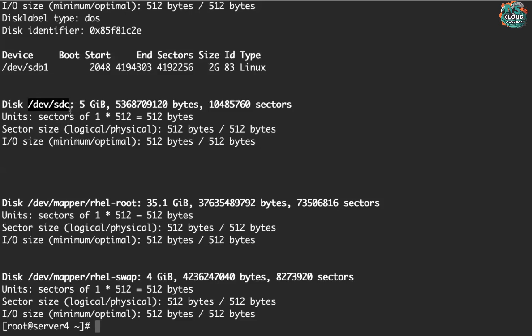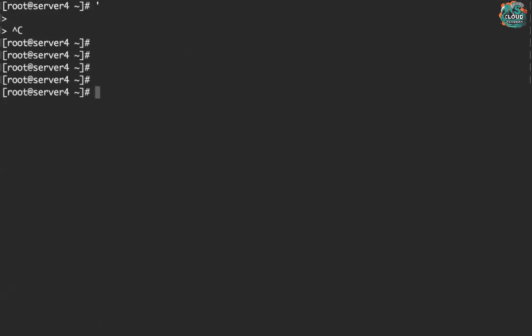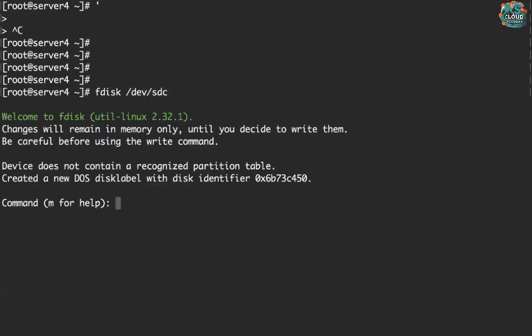All right. So next step, what you have to do, you have to create a partition on this hard disk, right? So let's create it. How will you create a partition? fdisk /dev/sdc, right? So this is the hard disk on which you have to create a partition.